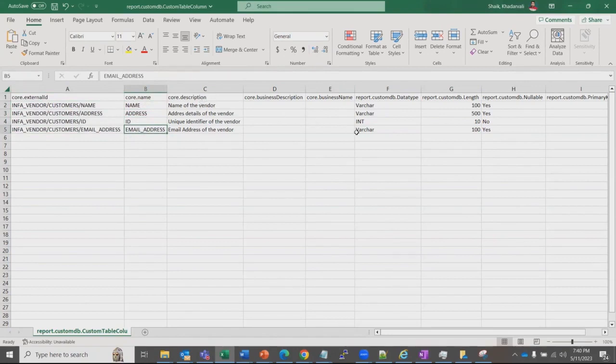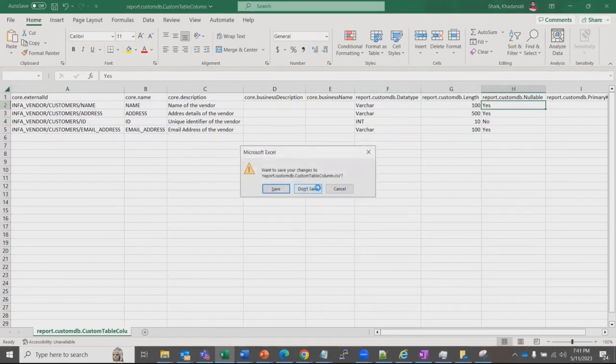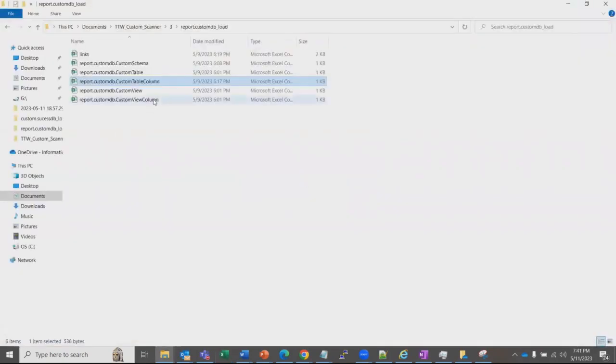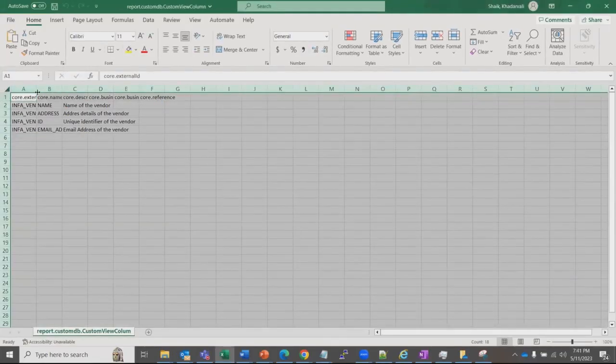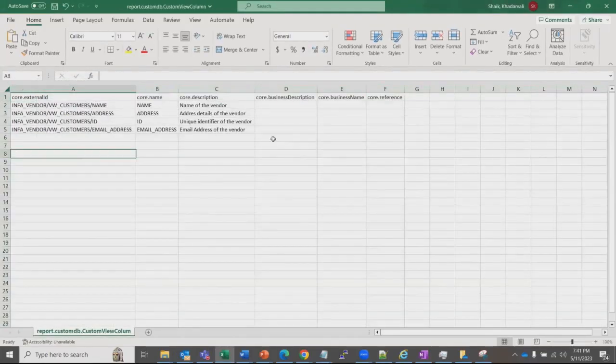And then we want to define the attributes for these columns, right? So here I have defined this. So for the data type class attribute, this is for the name, it is a varchar, and then the length 100. And is it nullable? Yes. So these are the attributes for the column object. Same way for the view columns, we have defined all the details.